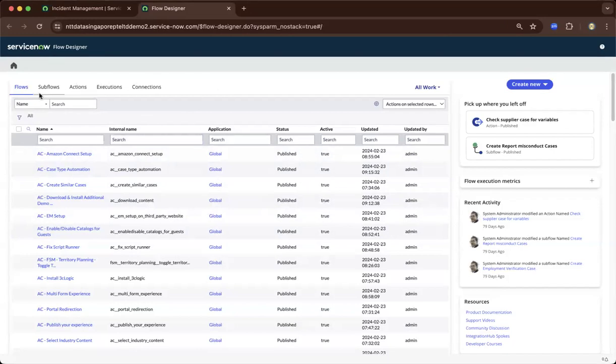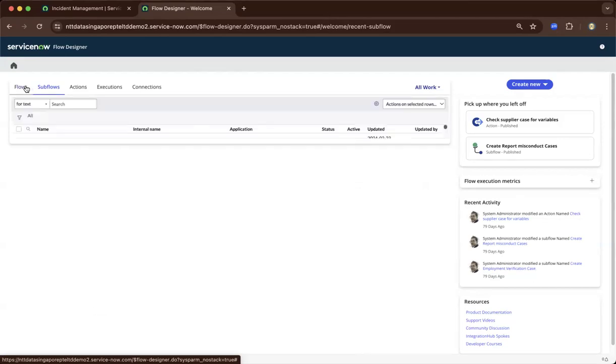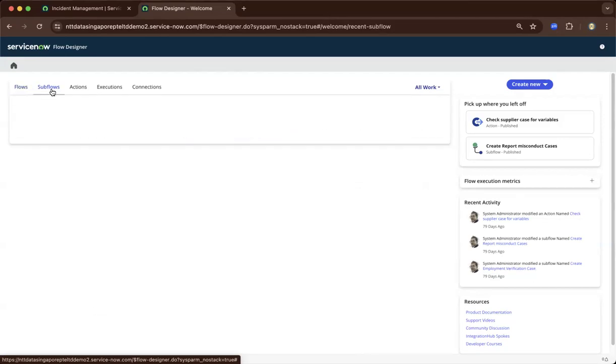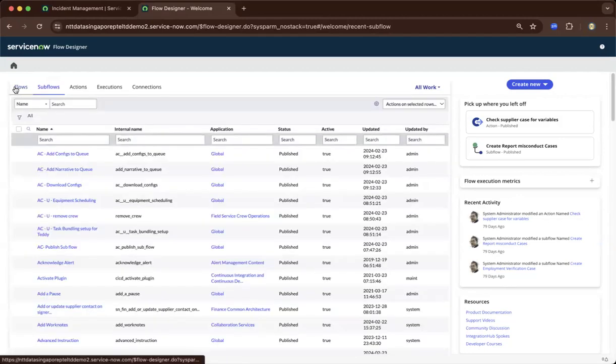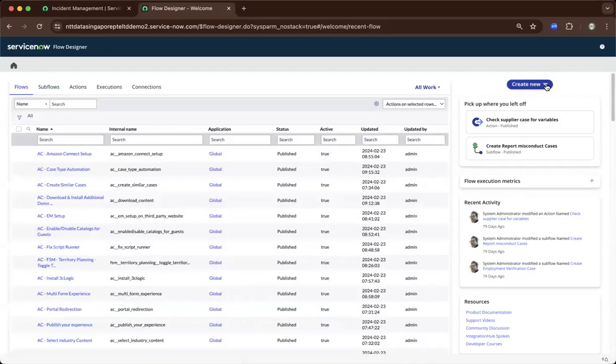And before we drill down, you'll also see that if you need reusable flows that you could inject into other workflows, what you'll need to do is create subflows. These subflows are also actions, reusable subflows or workflows that you could inject into flows. So let us drill down and create a new one.